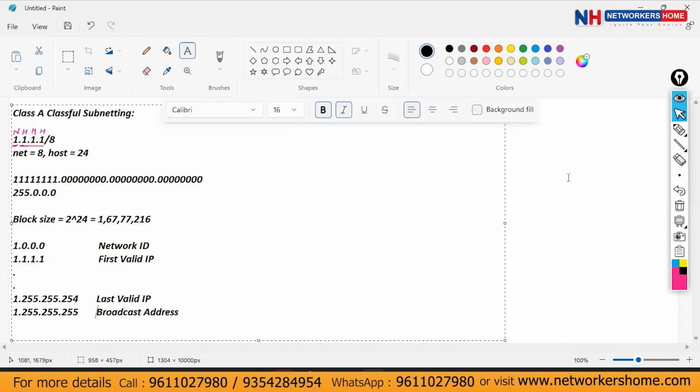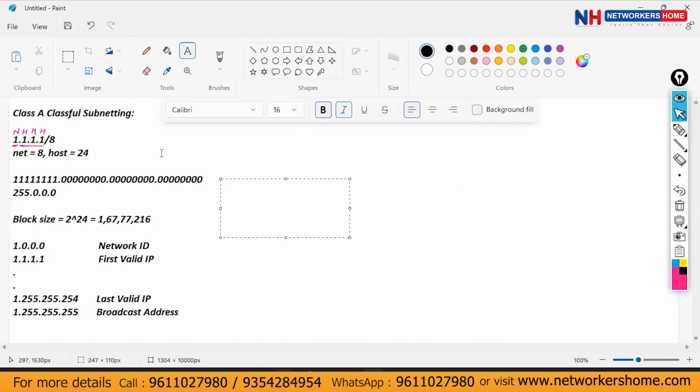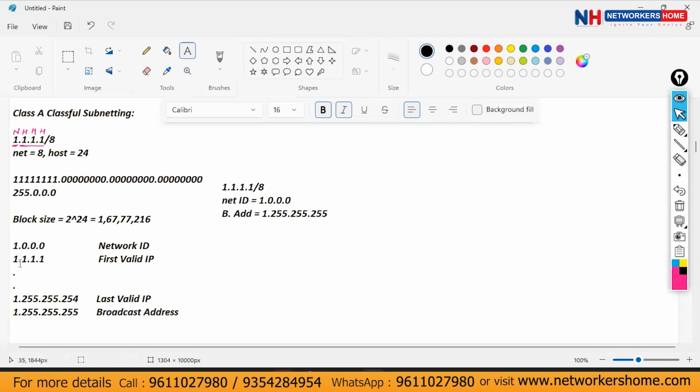Now, the type of question you can receive. Let's say we consider our example 1.1.1.1/8, and you are asked about the network ID and broadcast address. Your network ID will be 1.0.0.0. Oh, sorry, my mistake. The last address is 1.255.255.255. This is my mistake here. Let me change. Is it correct?